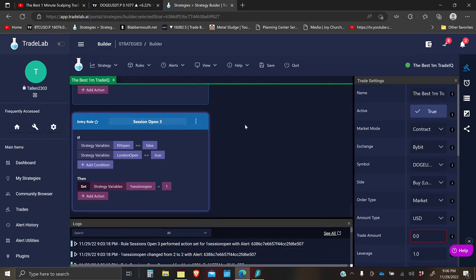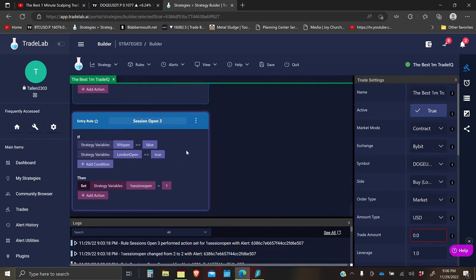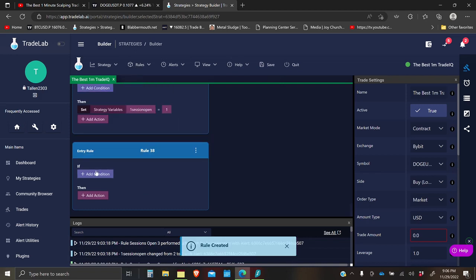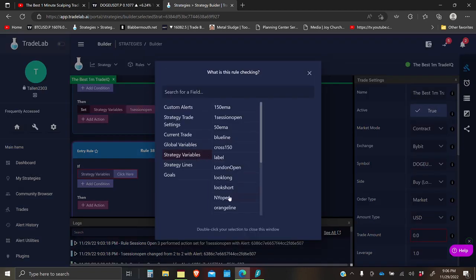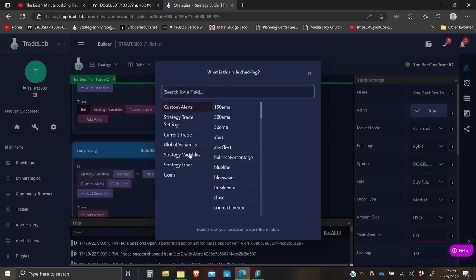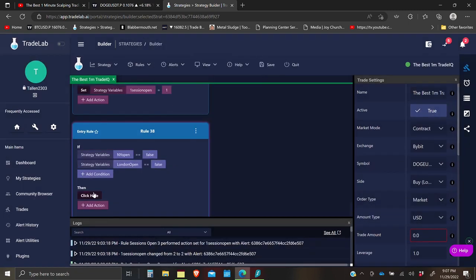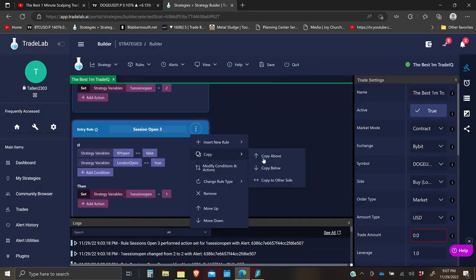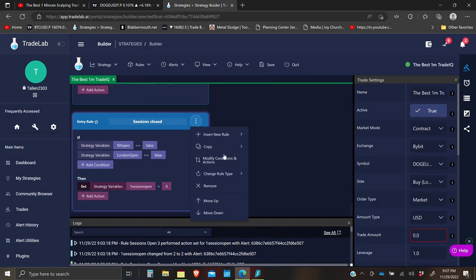Okay. Sorry. I had an interruption and technical difficulty, but I got it figured out. So now we're at session open 3. I have set strategy variable New York open to false, London open true, and then we'll have that make session open equal 1. We're going to do one more entry rule. We're going to say if strategy variable New York open is false, strategy variable London open is false, then session open is going to equal 0. Okay, copy this to the other side.